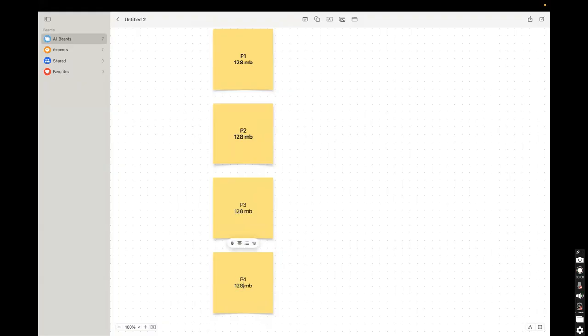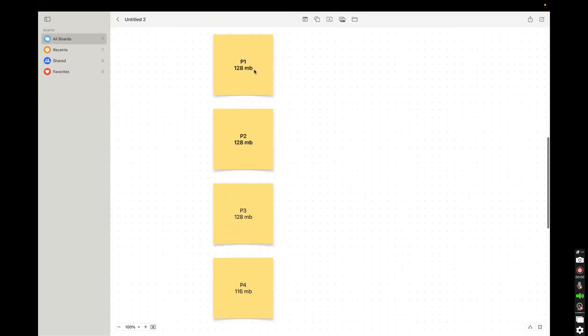And let's say this is 116 MB. So basically I have a 500 MB file, right? In the 500 MB file, 3 partitions are 128, 128, 128 MB, and one is 116 MB, right? So this will be 384, and then this will be 116.